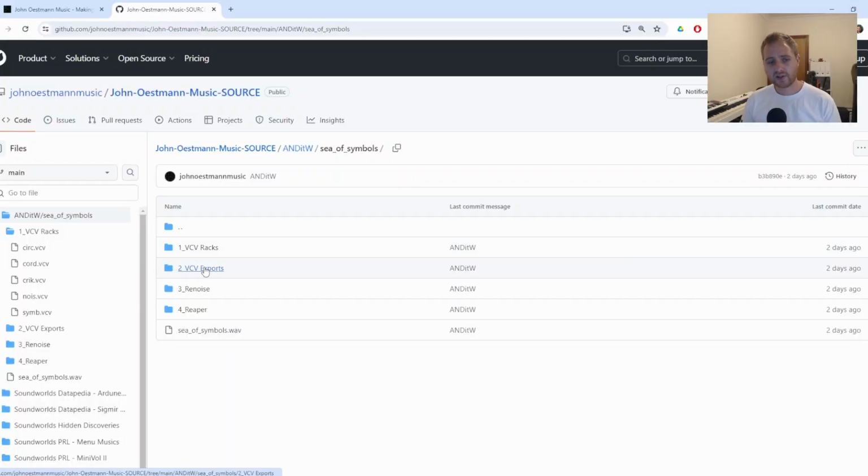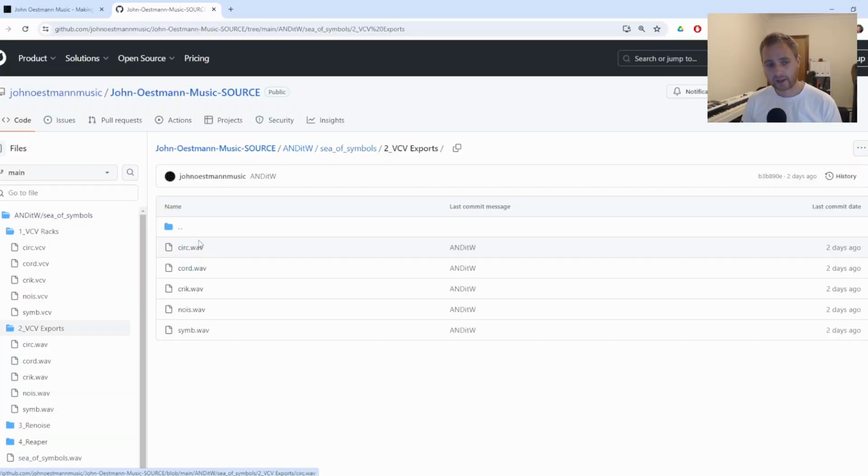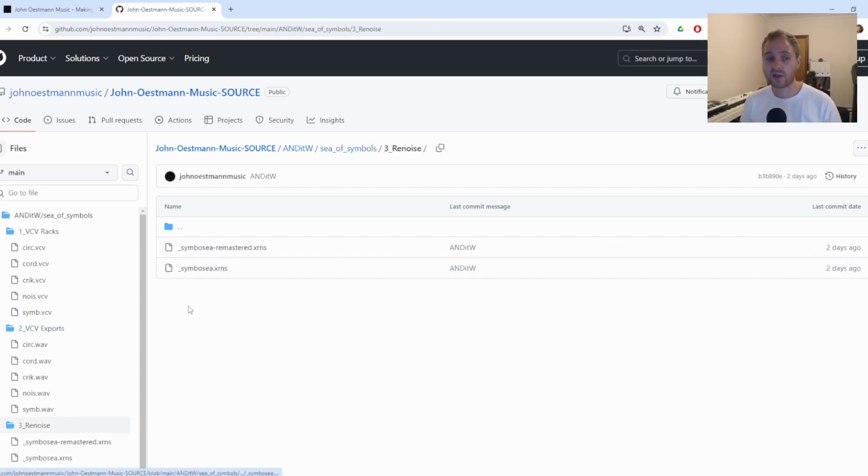So the next part of this is the exports. Basically these are just sample wave exports that have been exported from Racks, so we don't need to listen to all of those. We can jump across to number 3, which is the Renoise project. Now you can see I've got 2 here: Symbol C and then Symbol C Remastered.